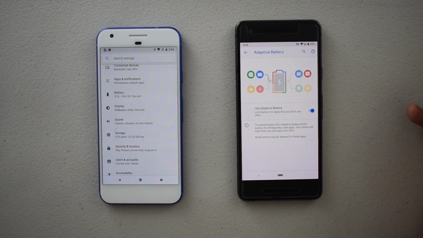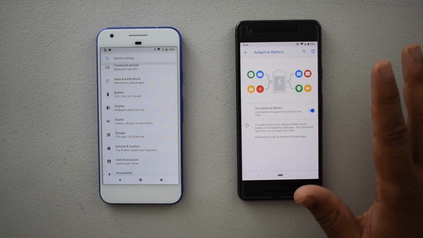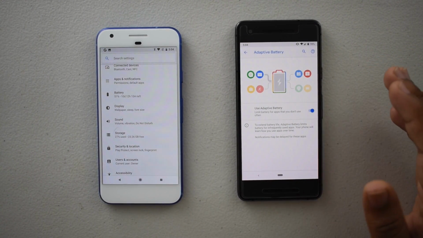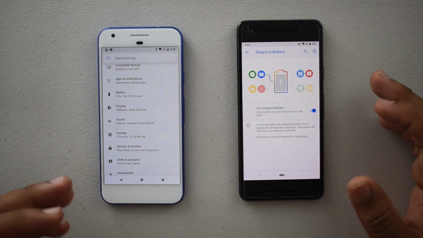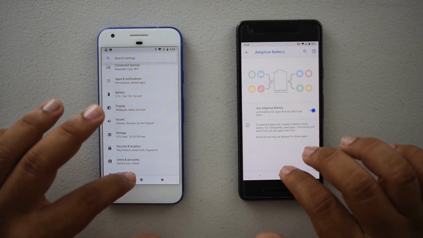So if you're using it, it'll make sure that it can get the updates, but if you're not, it'll cut power to it to save battery for you. Overall, just a really nice feature, especially if you're someone who's going through battery a lot and you want every little percent that you can get.